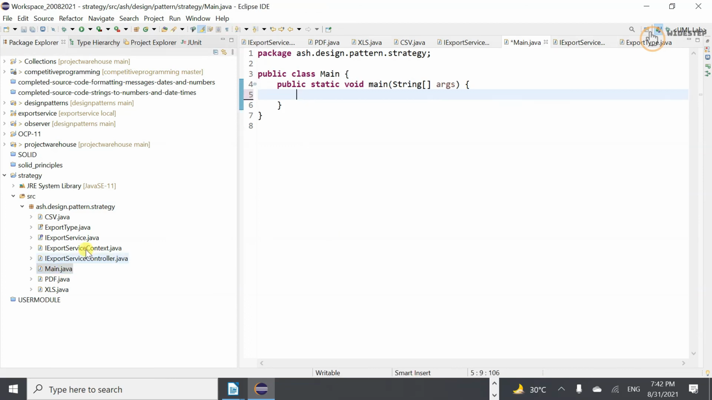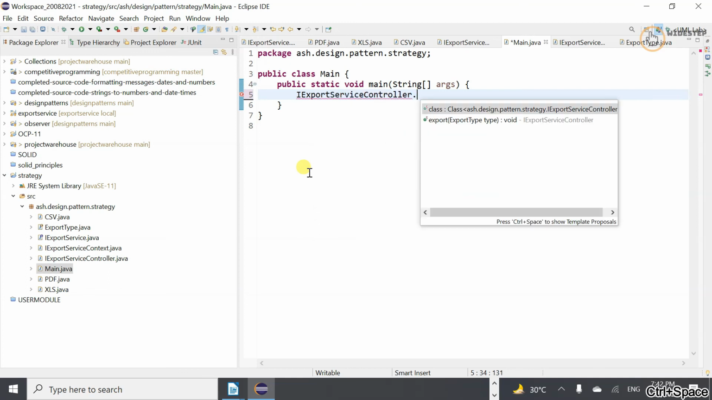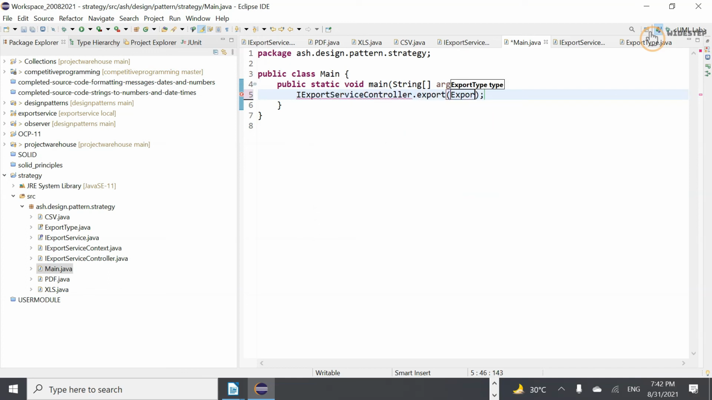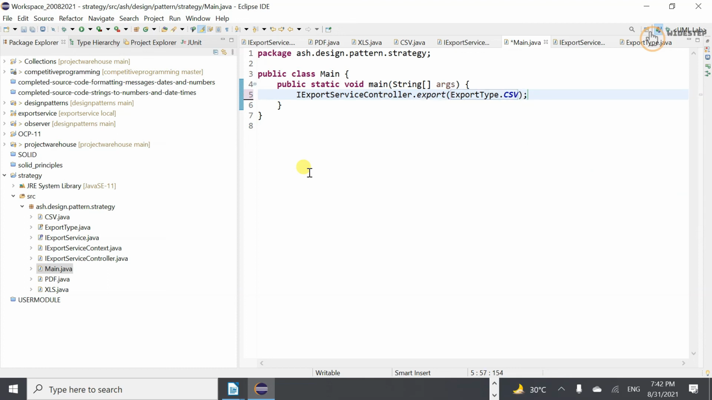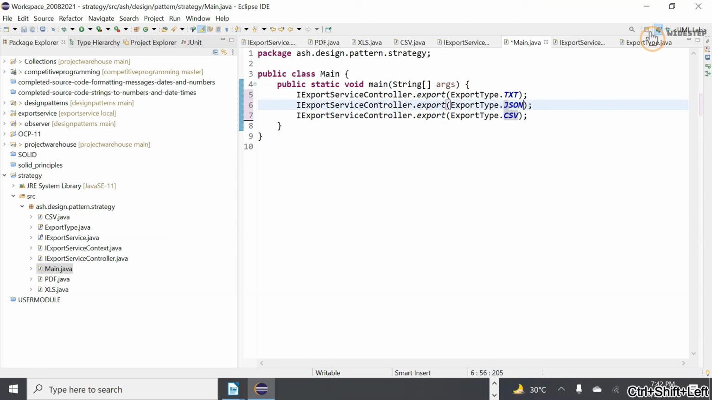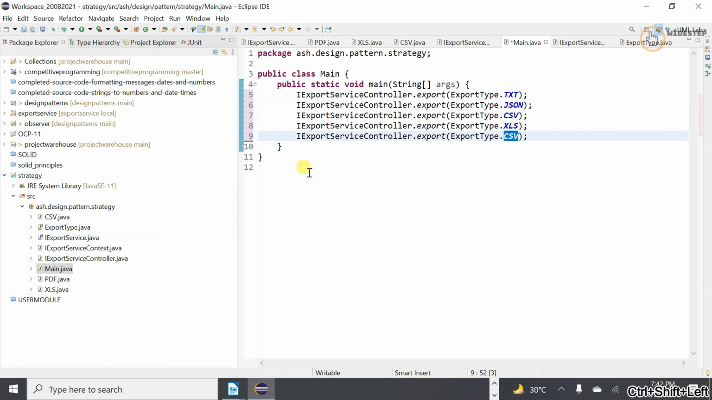Let's get back to the client class and call this export service controller dot export, with export type dot CSV, let's try TXT, put some JSON, then XLS, then what else we have, PDF.